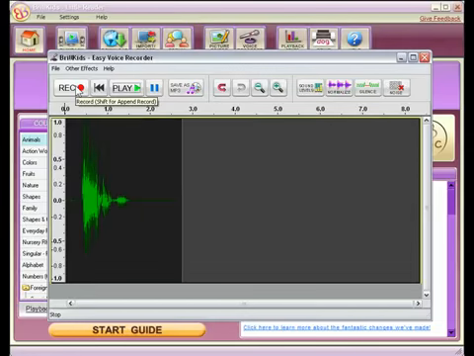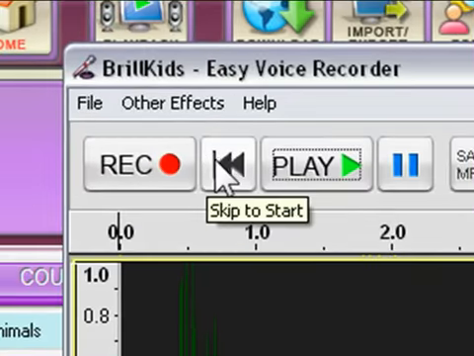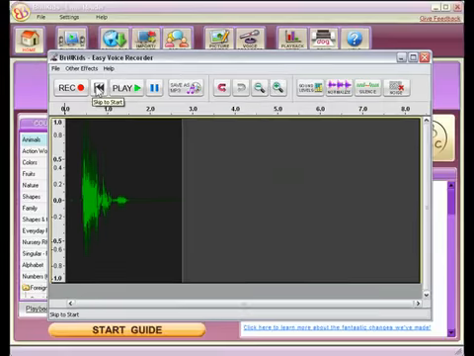You can now use the Skip to Start button next to the Record button to rewind, and then click Play to play back what you had just recorded. Mummy.